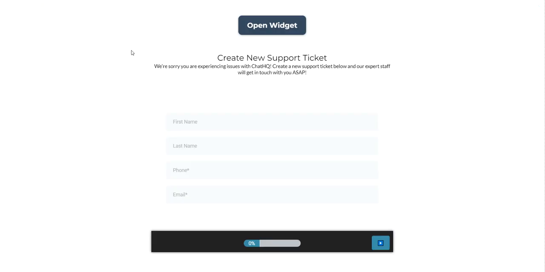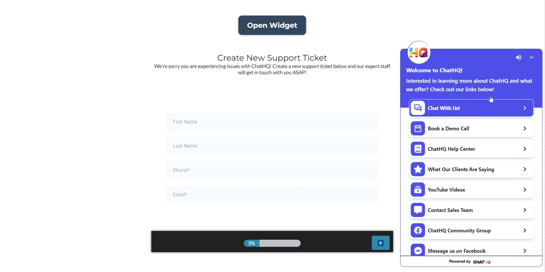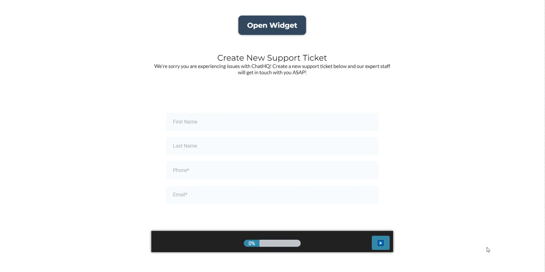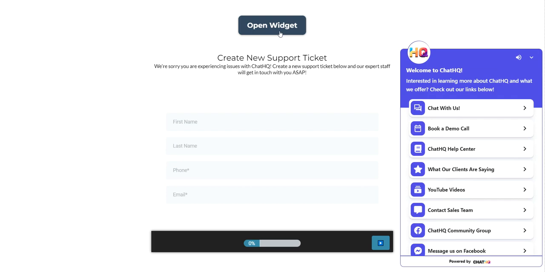All right, so here I am in my funnel page and you'll see my open widget button. When I click on the open widget, you're going to see the widget appear here. Now, if I close that, you're not going to see that anymore. The floating action button is not there because I have that toggled off. And if I click on open widget again, then you're going to see that widget appear again.